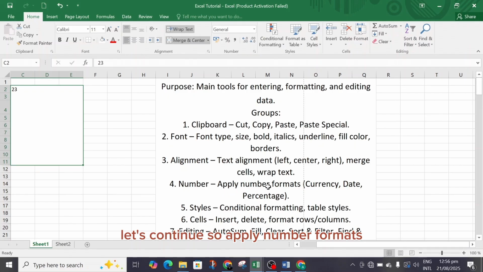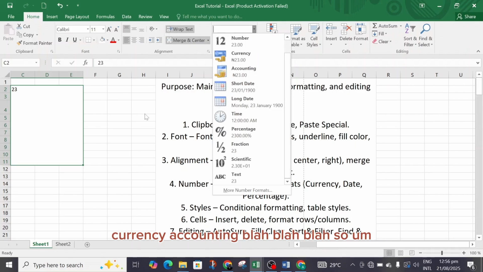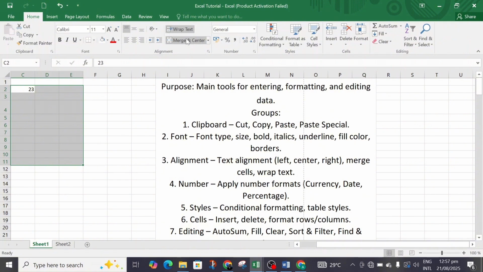So apply number formats, which is currency, date, percentage. So this is just it. When you come here, we're on general. So you can see general, number, currency, accounting, and so on. There's something I want to show you now. Let me remove this image.